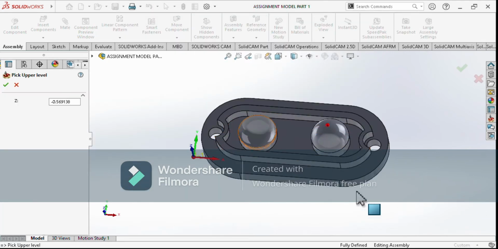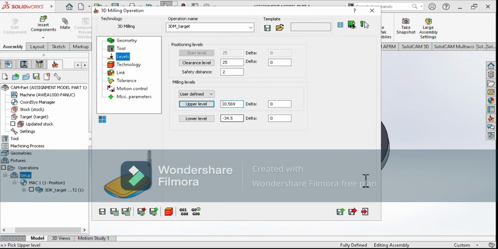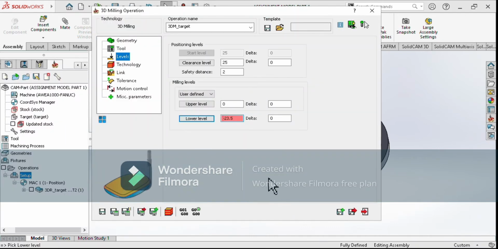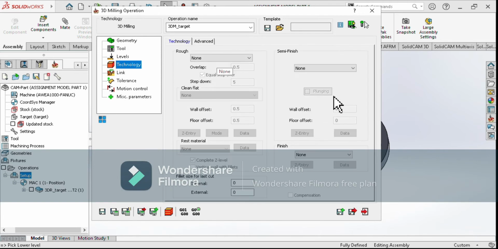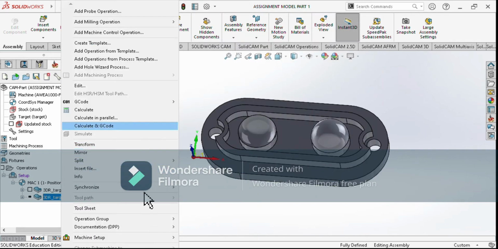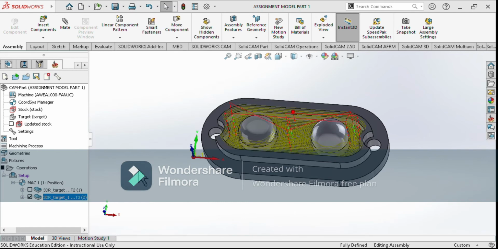Once again, we need to select the upper and lower levels. Once again, the upper level is the top of the stock block, and the lower level is the bottom of the slot. We also need to select the technology again, and once again, we'll be using contouring. As before, we can now calculate and simulate this operation.